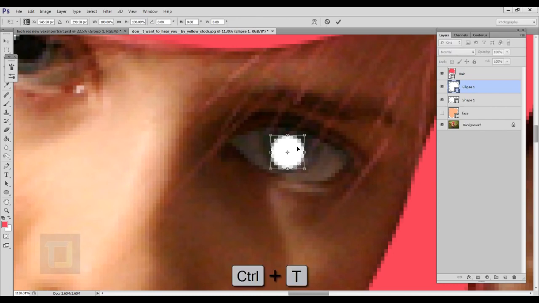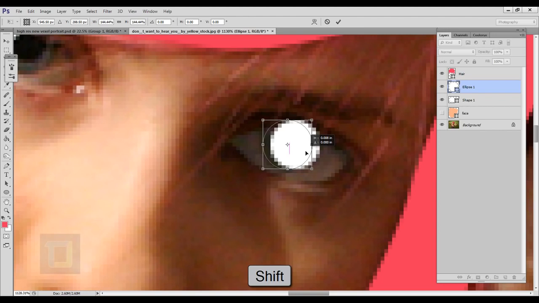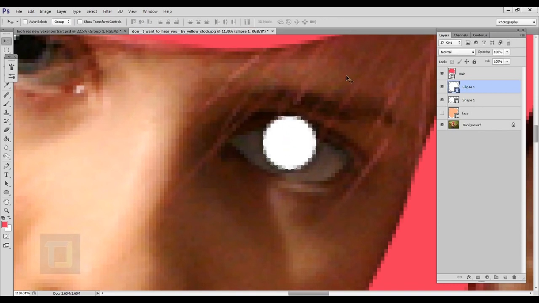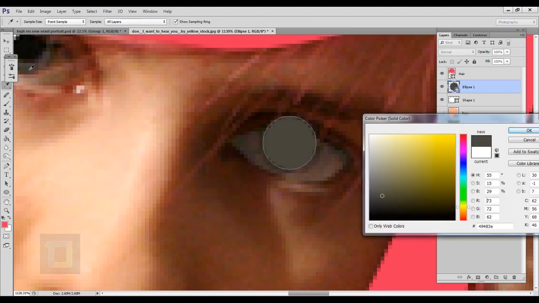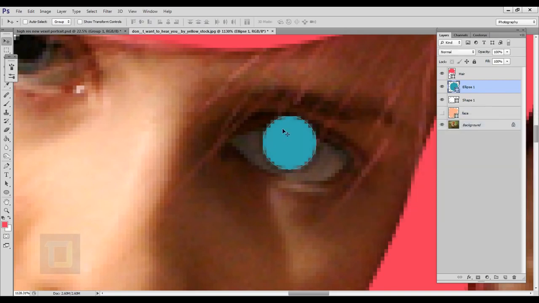Now press Ctrl T, hold down your shift key and make it bigger. Big enough so that it covers the iris completely, right? A little bit more, and that's good. Now go and confirm it. And now we will change it to somewhere around blue. No, that's gray. So let's go and try to turn it blue. Yeah, that's a bit hazel type color. Yeah, that looks good. So go and confirm it.